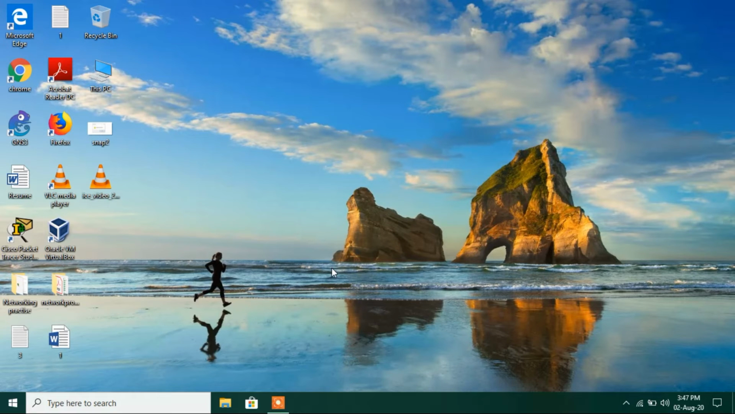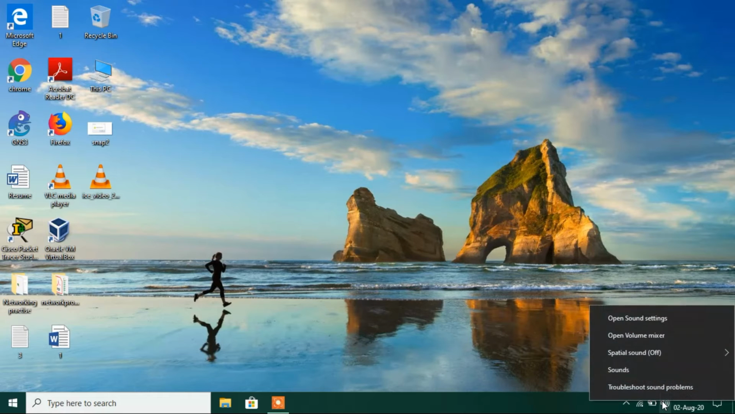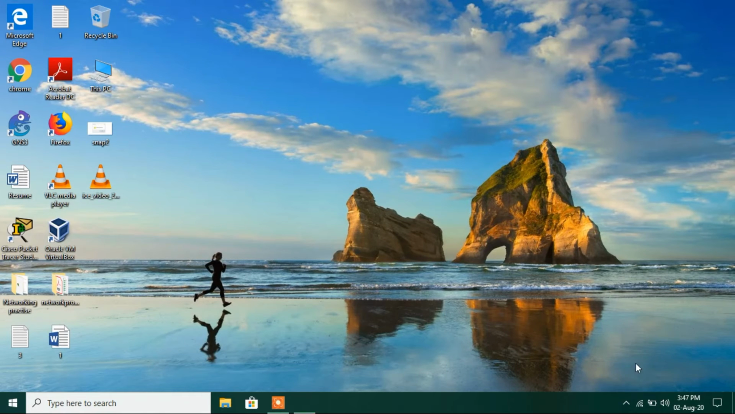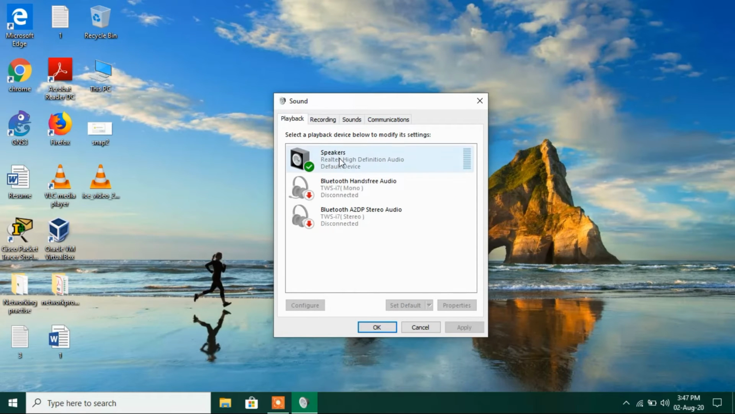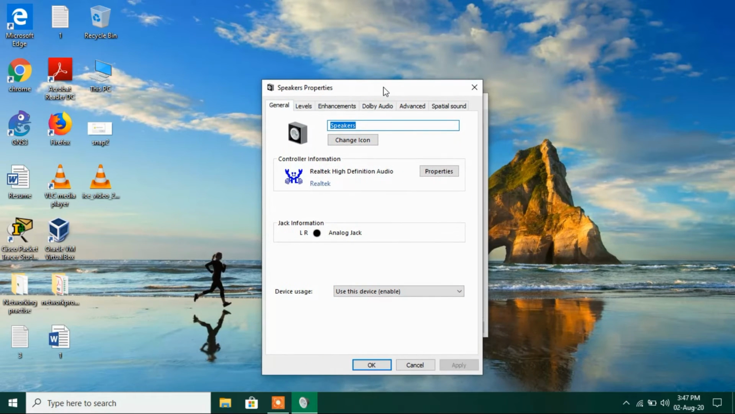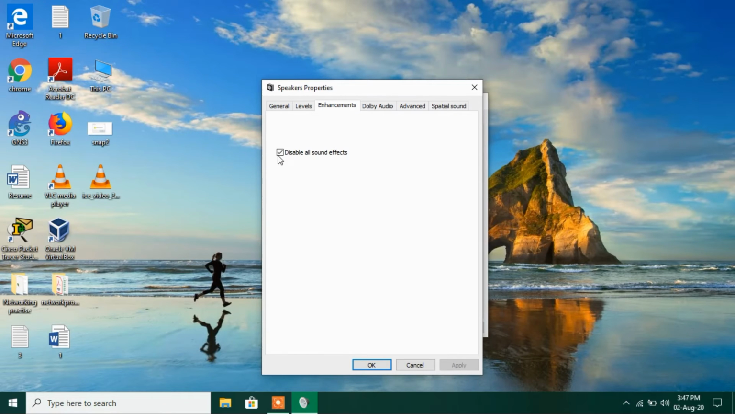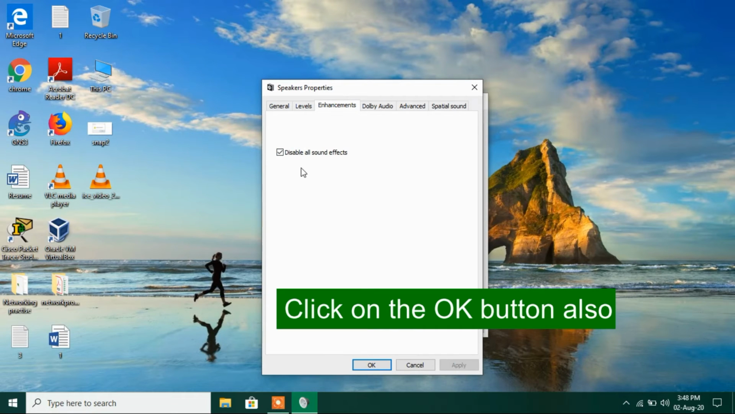If method number 1 and 2 didn't work for you, then try out method number 3. Go to the speaker icon, right click over it and click on the Sounds option. Now go to the Playback tab, select the internal speakers and then click on the Properties button. Now go to the Enhancements tab and make sure that the option Disable all sound effects is checked. If it is unchecked in your system, then check it. So this was method number 3.